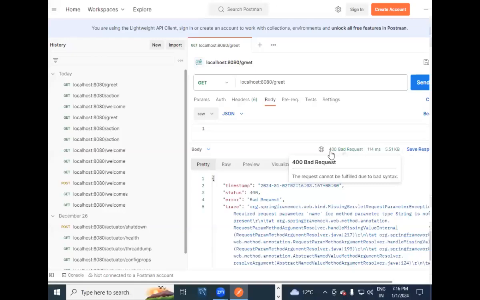What is the difference between 400 and 404? 400 means bad request. 404 means resource not found. Are you guys clear with my point? The greet method is expecting a query parameter, but we are not sending that query parameter. That's why it is a bad request. Able to follow me?